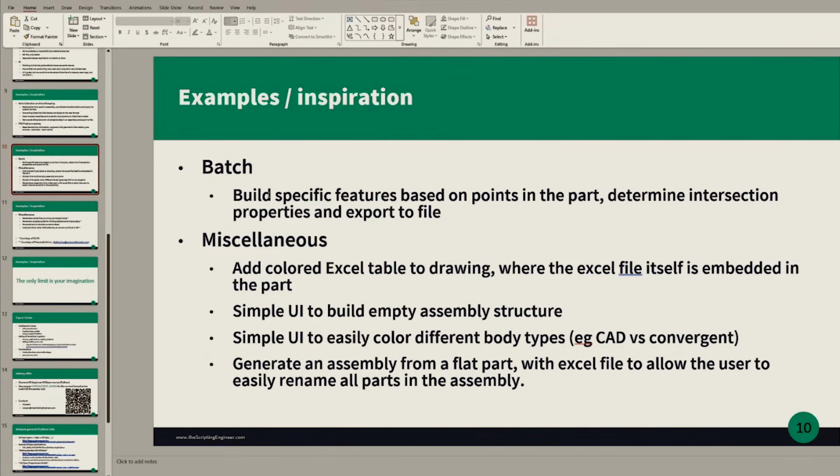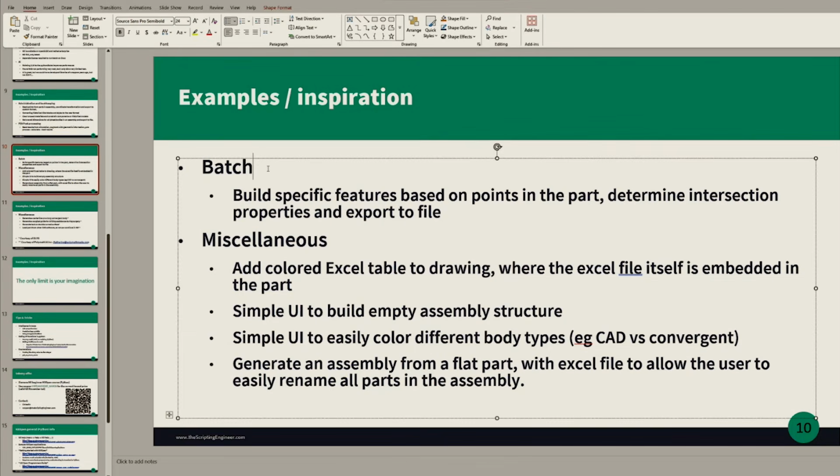Batch running then, that's a bit similar to bookkeeping, but here we had to actually open a part based on points in the model. We had to build some additional features, do some part intersections, get these intersection properties, and write all those back to a file. So also a bit of admin batch processing. And then some miscellaneous, simple, more complex and fun projects.